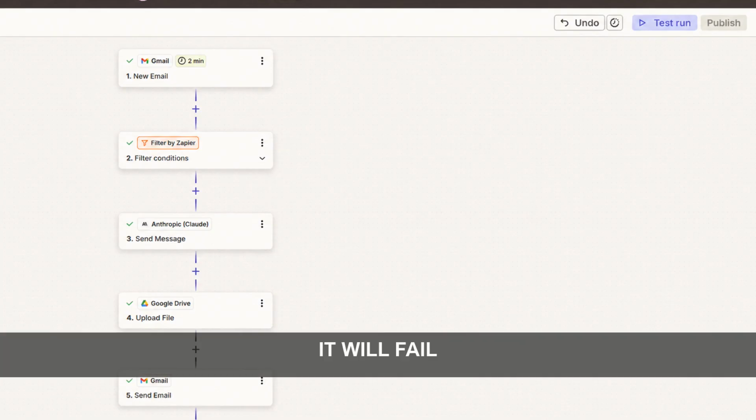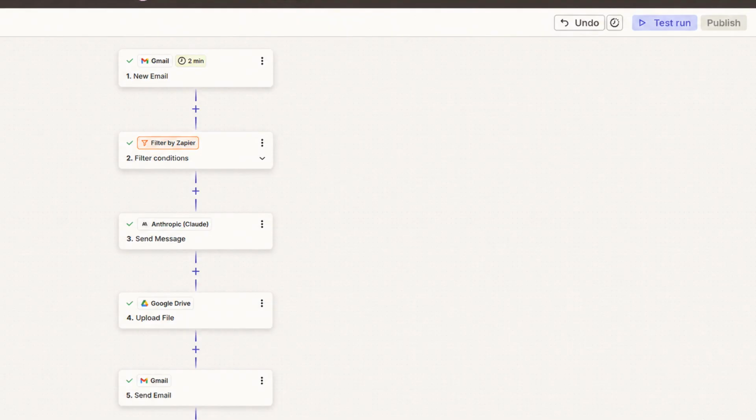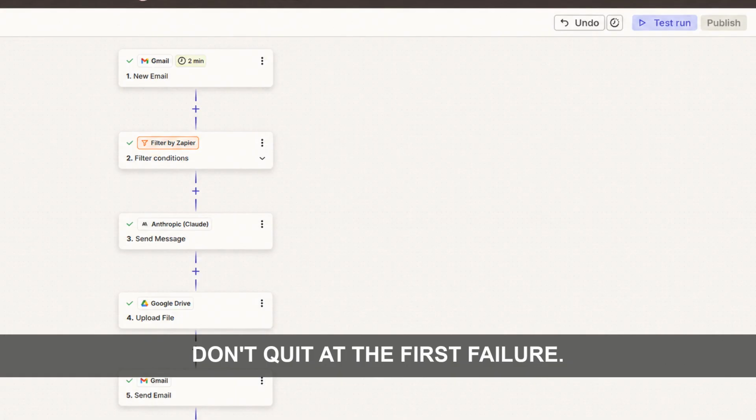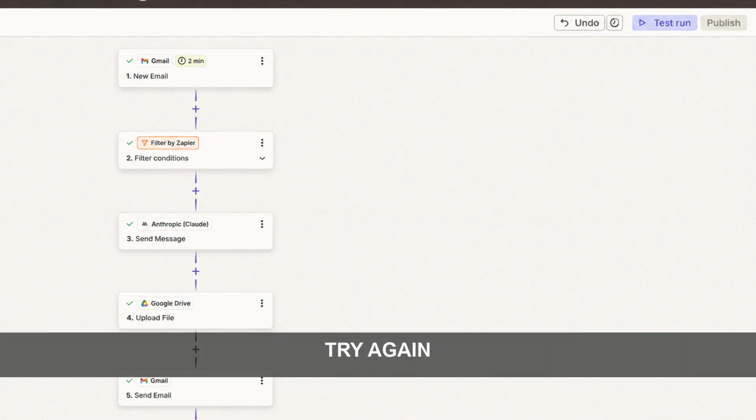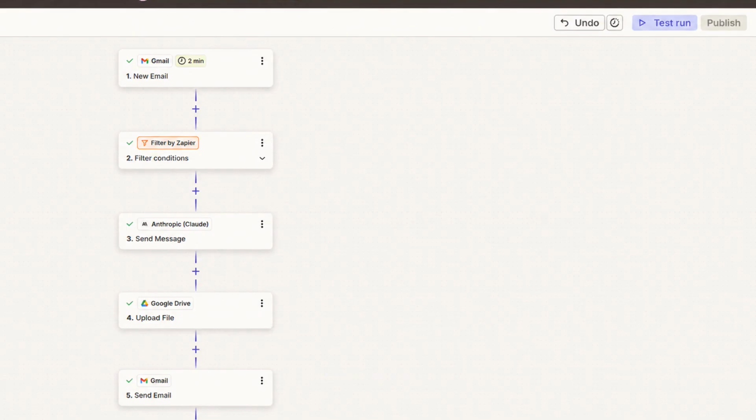Test it with a few examples, including one with no attachment and one with messy formatting, before you trust it with real data. Then watch the first few live runs before you stop checking. This is also where most beginners quit early. They build the workflow, it fails once on an edge case, and they decide automation doesn't work for them. It almost always just means one more test case, not a dead end.